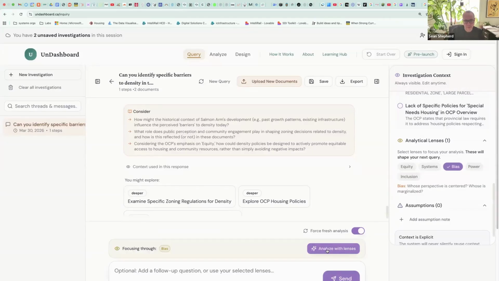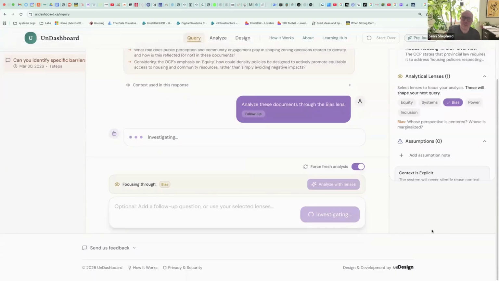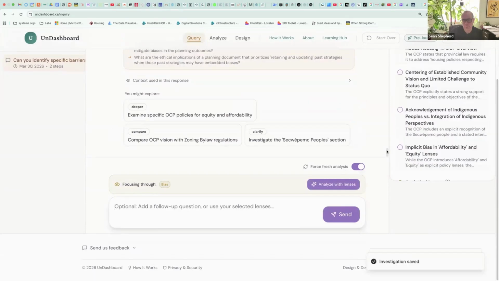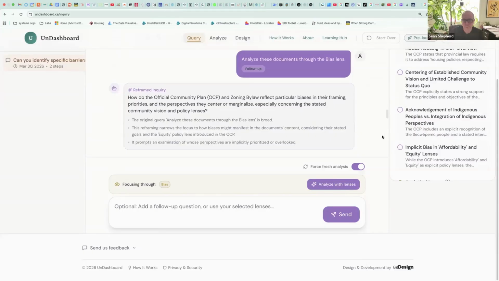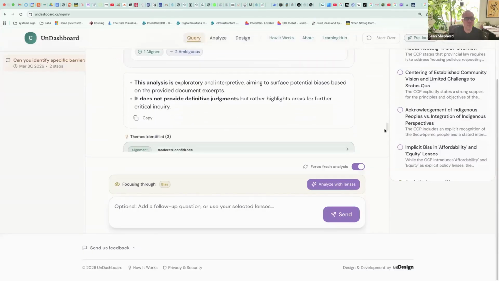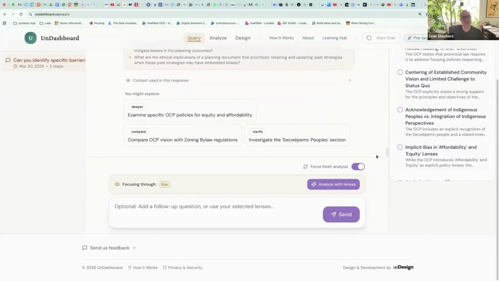You can click on the bias lens, and then you choose Analyze with Lenses, and that'll run a continued analysis of those documents through the lens of bias. And similar to the previous conversation, it reframes the inquiry. It gives you a set of different results and some themes, some uncertainty notes, some questions to consider, and then you can continue on with your conversation.